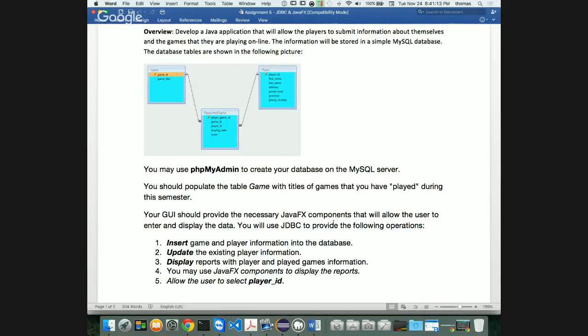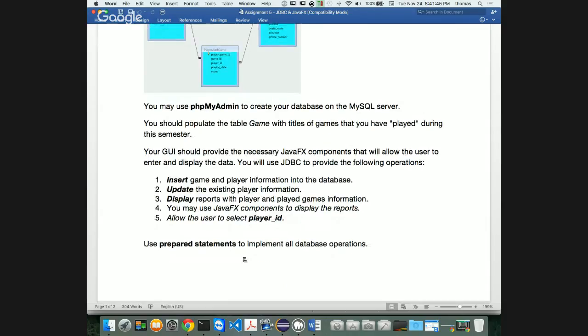And you will use JDBC to provide the following operations: insert, update, display, and you may use JavaFX components to display the reports if you want to, and allow the user to select the player ID. So if I want to select my player ID, maybe I'll do my selection almost like a pull down, and then from the player ID, I'll see all the games that the player played, in some kind of select component, like a drop-down list or a combo box. Use prepared statements to implement all the database operations.